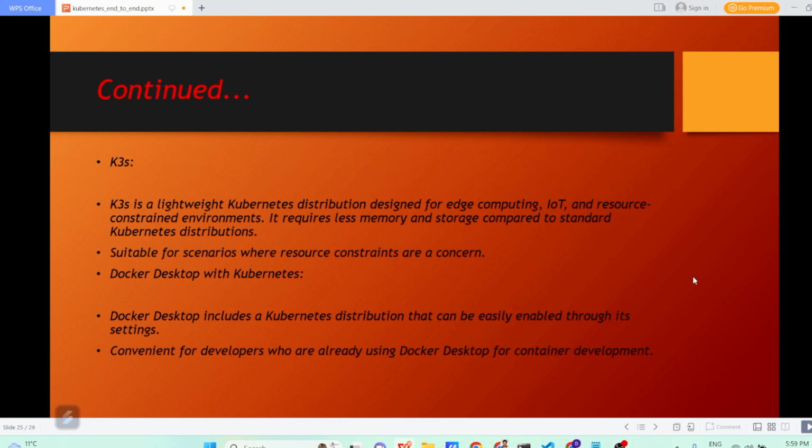Docker Desktop with Kubernetes is again another method. Docker Desktop includes a Kubernetes distribution that can be easily enabled through its settings. Convenient for developers who are already using Docker Desktop for container development.